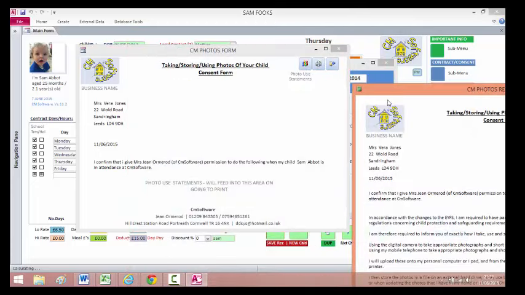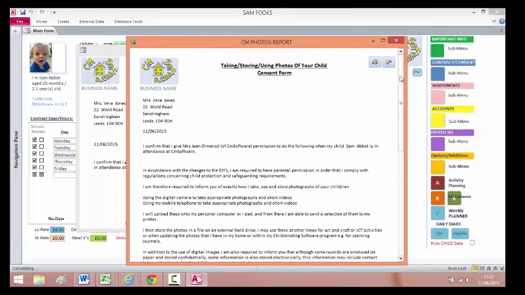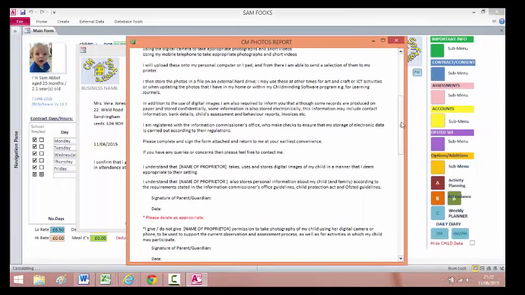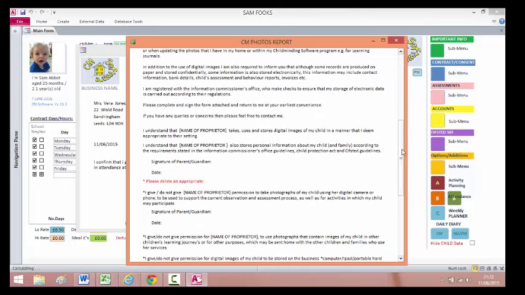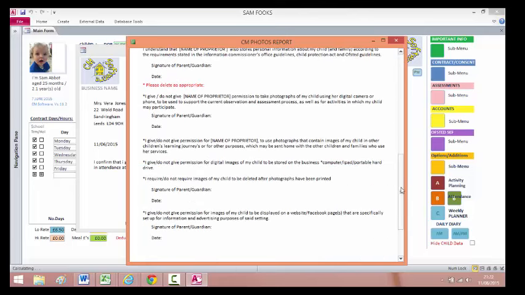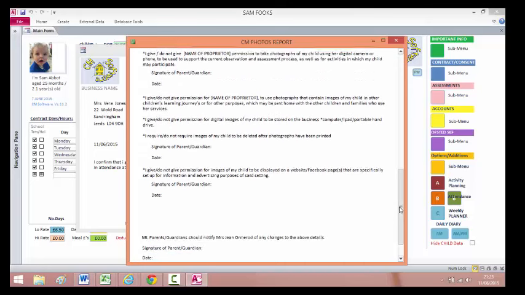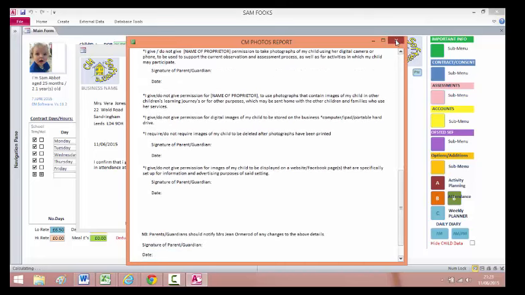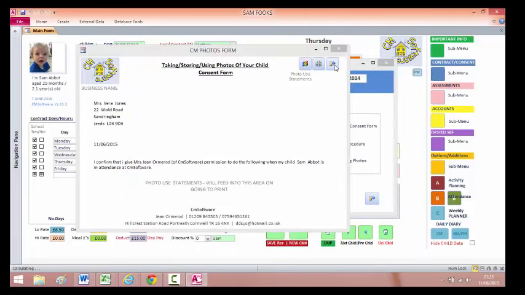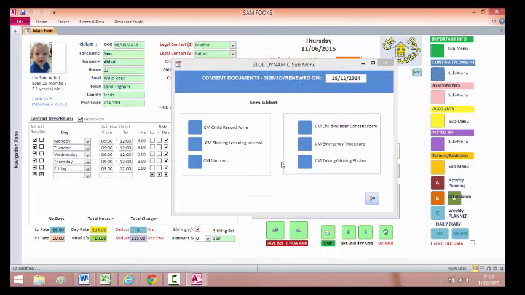And then again, once you print, it's all of the information in there, so it gives the parents a really good overview. It's covering you that you've got the signed permissions from your parents, that you have all the consents in place before the child starts with you.